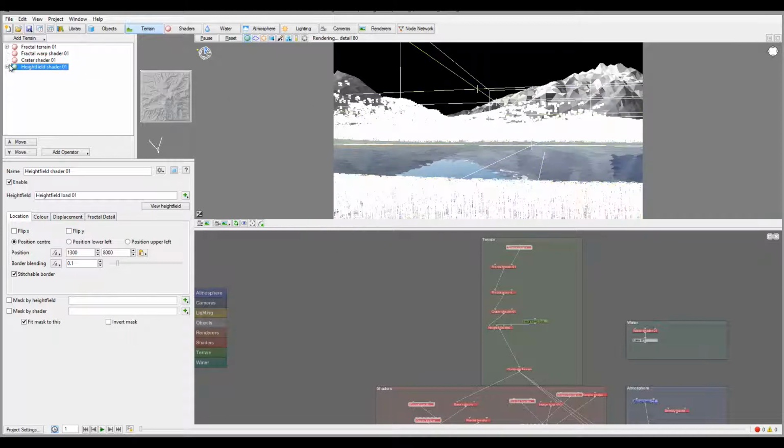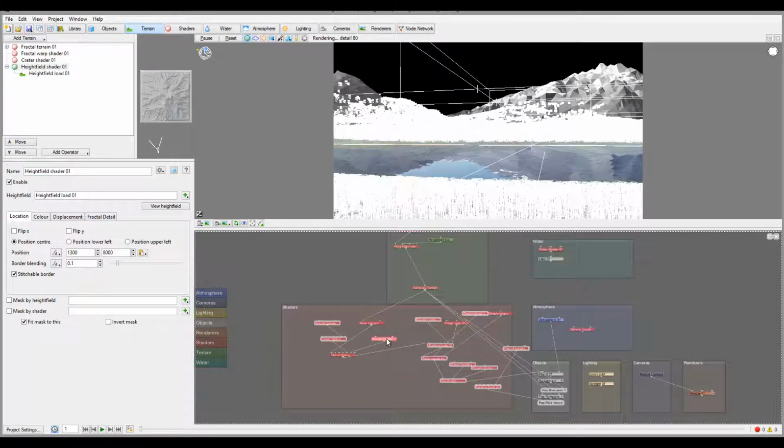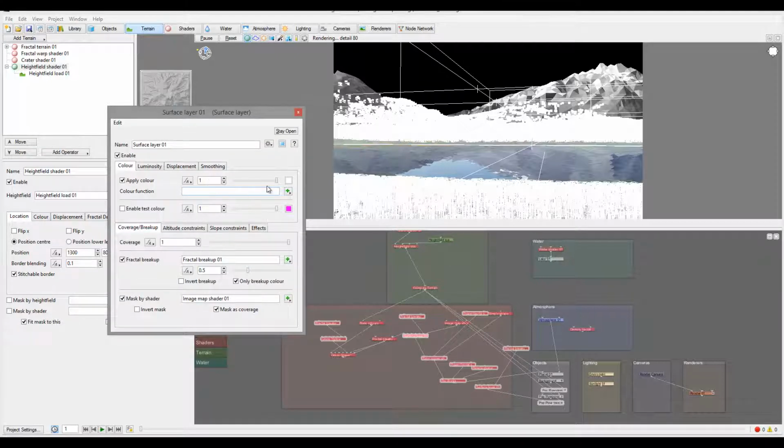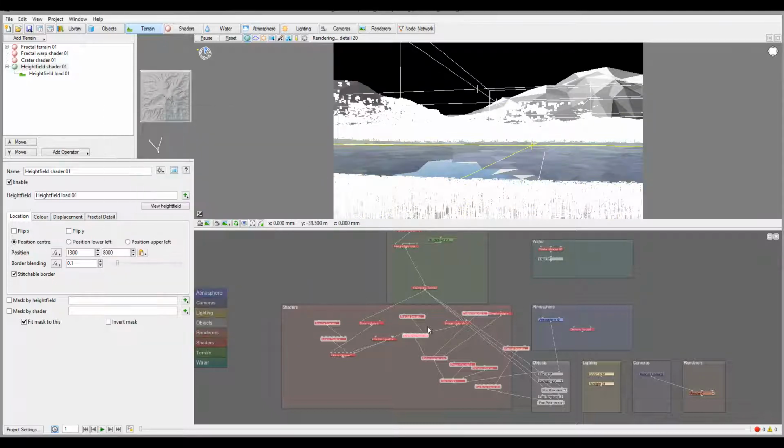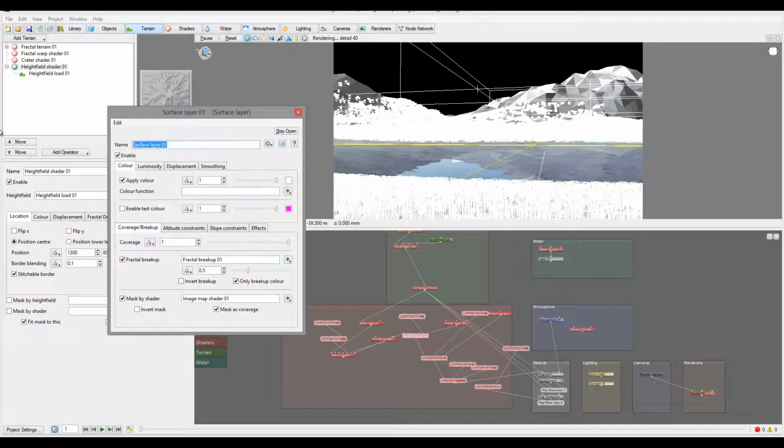I think on this mountain maybe my colors are a little bit off. So right here we have our snow. Okay, and you remember it was luminosity, so maybe just turn off luminosity for now. Just slightly reduce lighting. You know what, let me rename this snow.